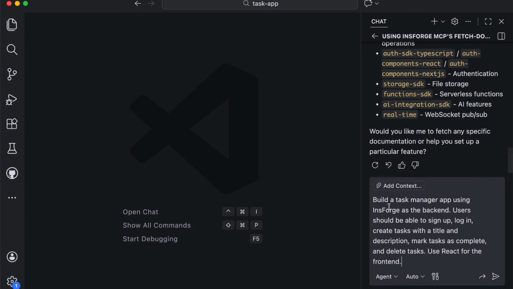Build a task manager app using InsForge as the backend. User should be able to sign up, log in, create tasks with a title and description, mark each task as complete and delete tasks, and use React for the front end. We will hit send and see what happens next.